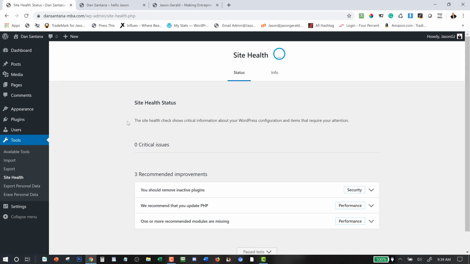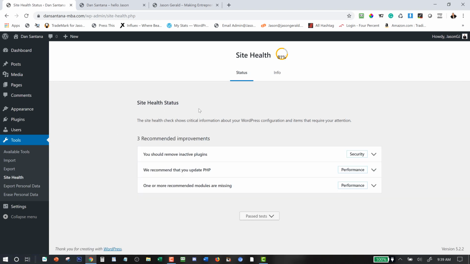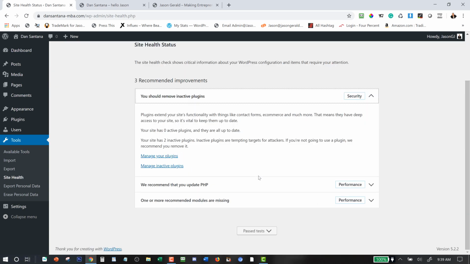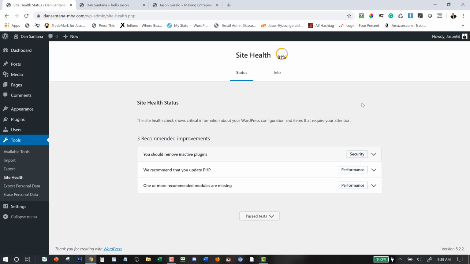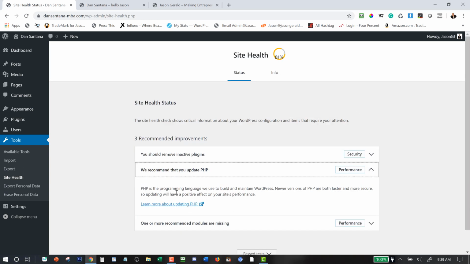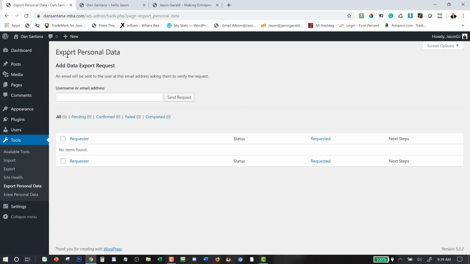Now, your site health, this just talks about your website, your security, your site health status, basically some basic information about the health of your website. I actually don't use this a lot, but I do see that it can help you from performance, security, and so forth. You can export personal data, and this is relatively new information, and again, I don't currently use it, but you can add data to export requests and send it to an email. Erase personal data, and you can erase the personal data on there.